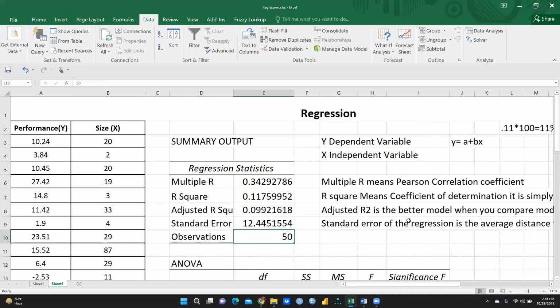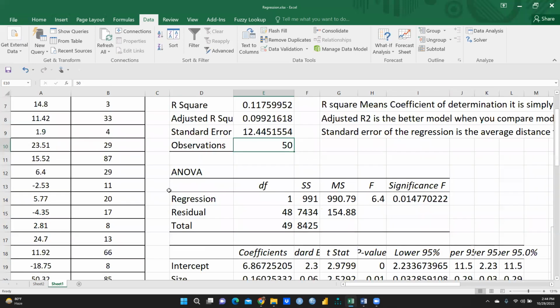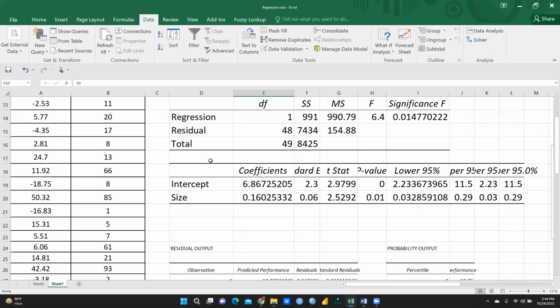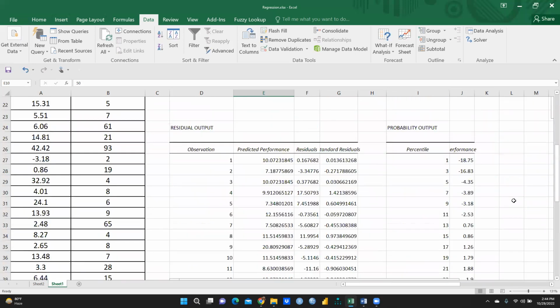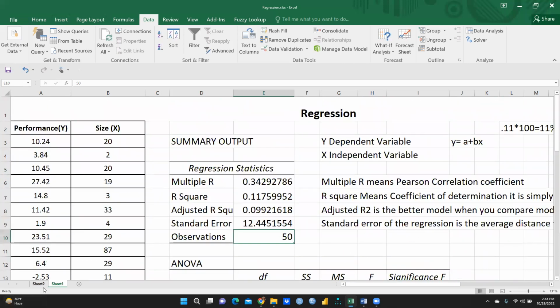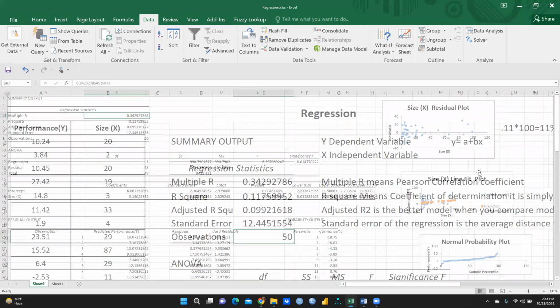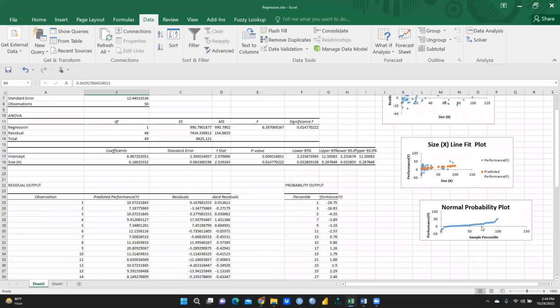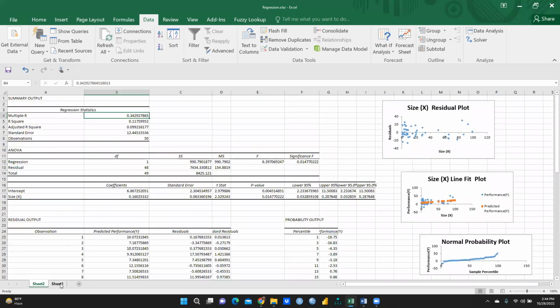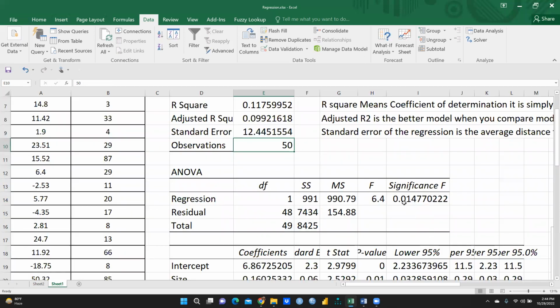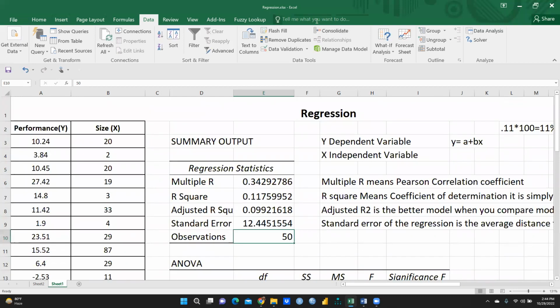I hope this video is helpful to you. In the next video, I'm going to explain other things: ANOVA. This table also I'm going to explain, and all these three kinds of curves also. The p-value also, and the F statistics. What do you mean by this F statistics? Each and everything.